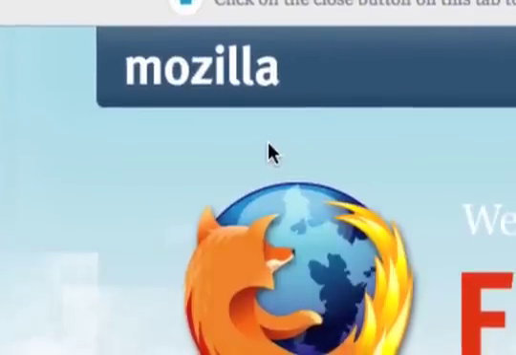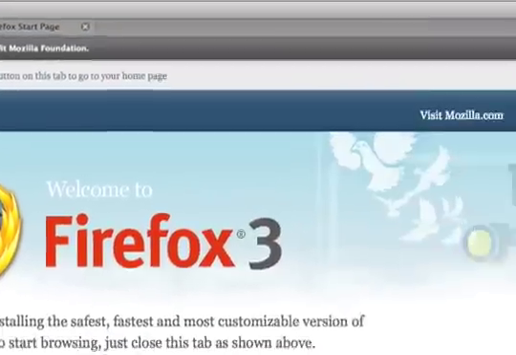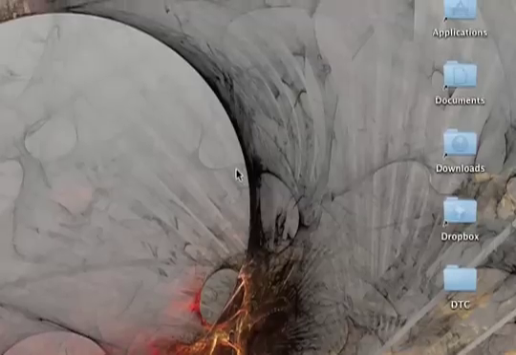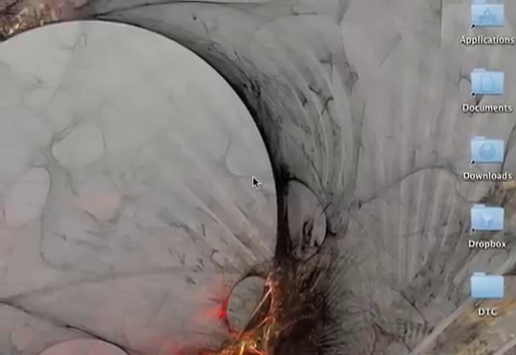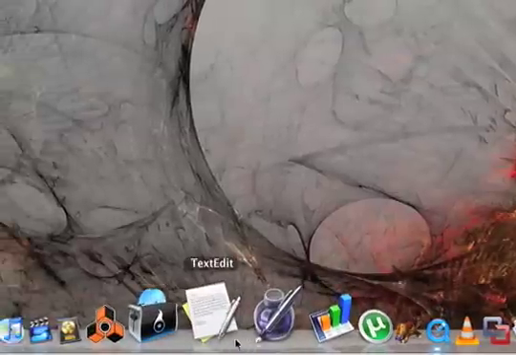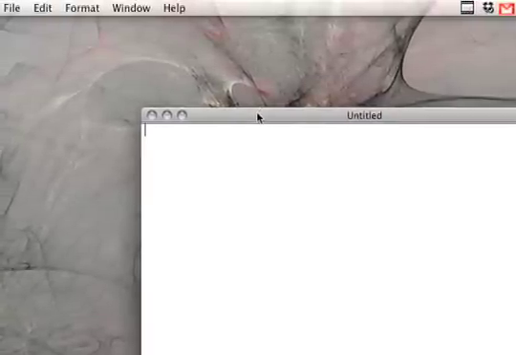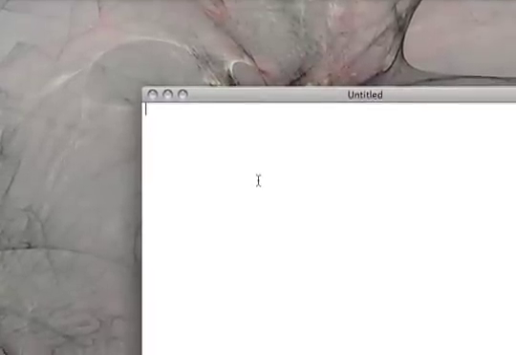Now the question is, how do we get back to this when we want to access it next time? Well, we're going to create a file for that. Open TextEdit or whatever plain text editor you desire, and we type the following.